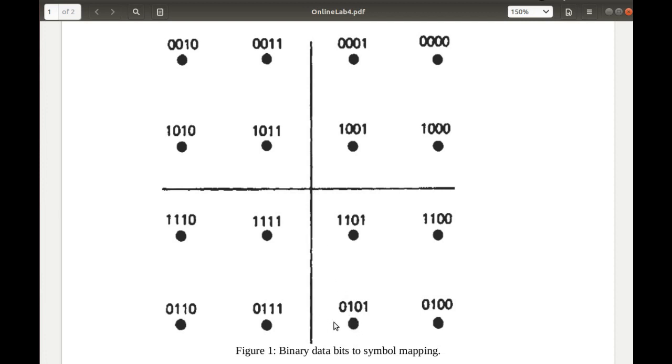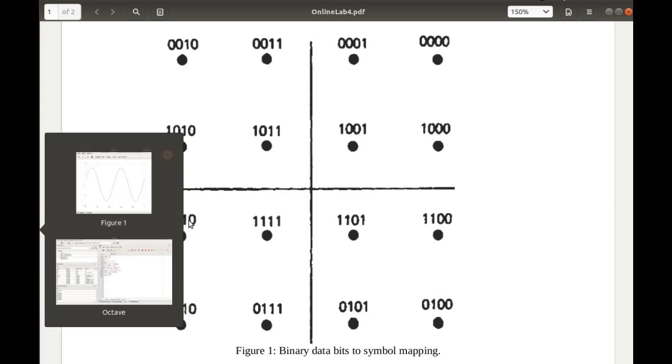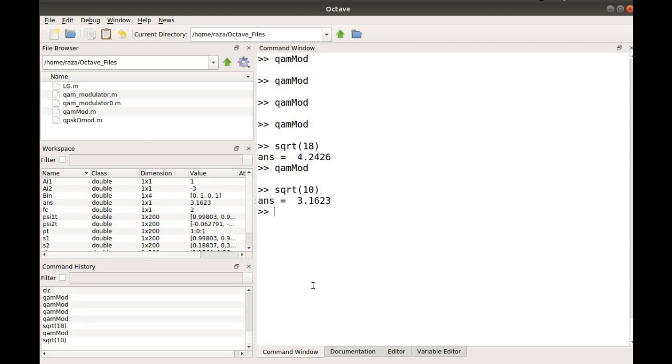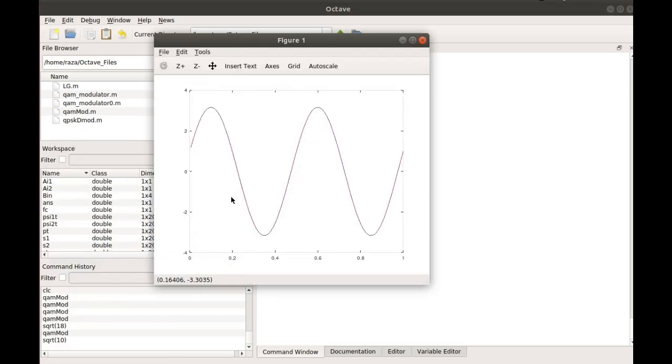You have the y amplitude is -3, and the x component is 1. So the hypotenuse is under the root 1 square plus 3 square, which means square root of 10, right? Compute the square root of 10, so it's 3.16, and this peak amplitude should be exactly 3.16, right? So this is the third symbol which we have generated.